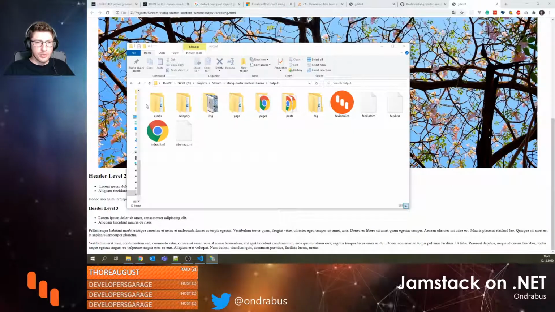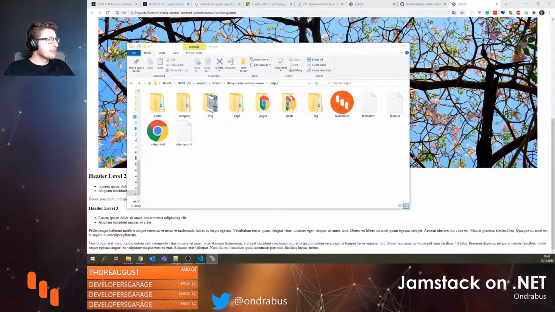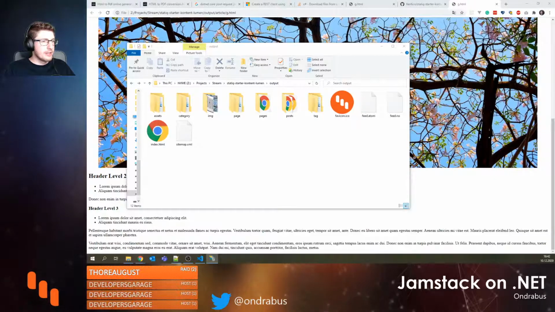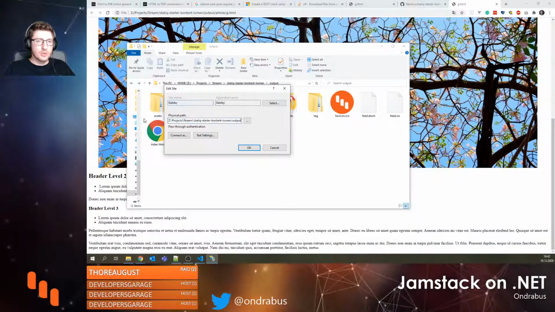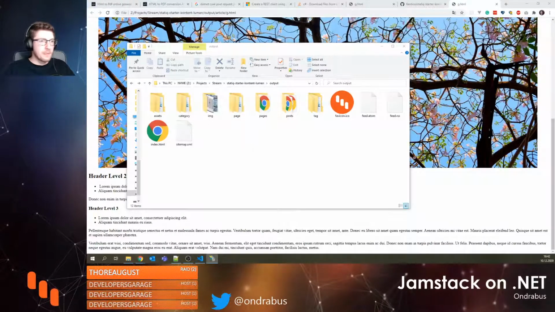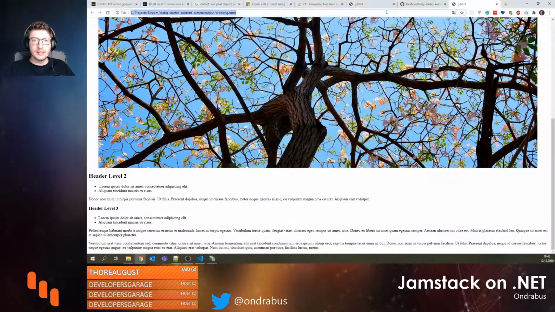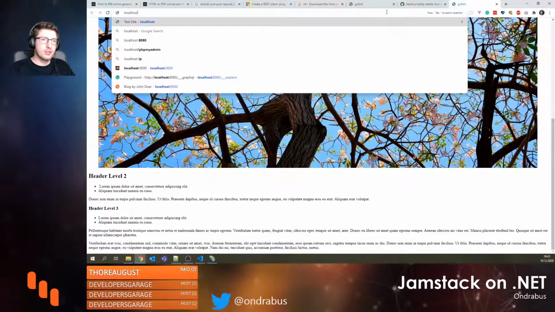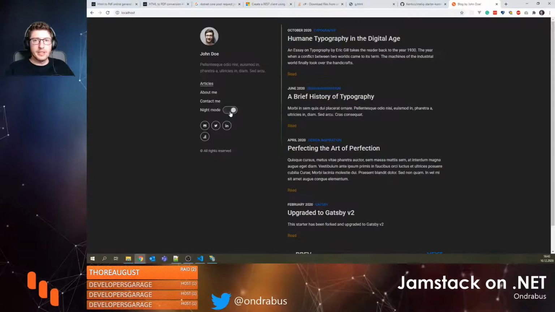I'm gonna point my IIS. So I got just one site in my IIS, and I have it on another window, but I'm just gonna point it to this one, yeah? Now I'm gonna restart it. And we can access this by going to localhost, just localhost. Nice, it works even with the night mode.